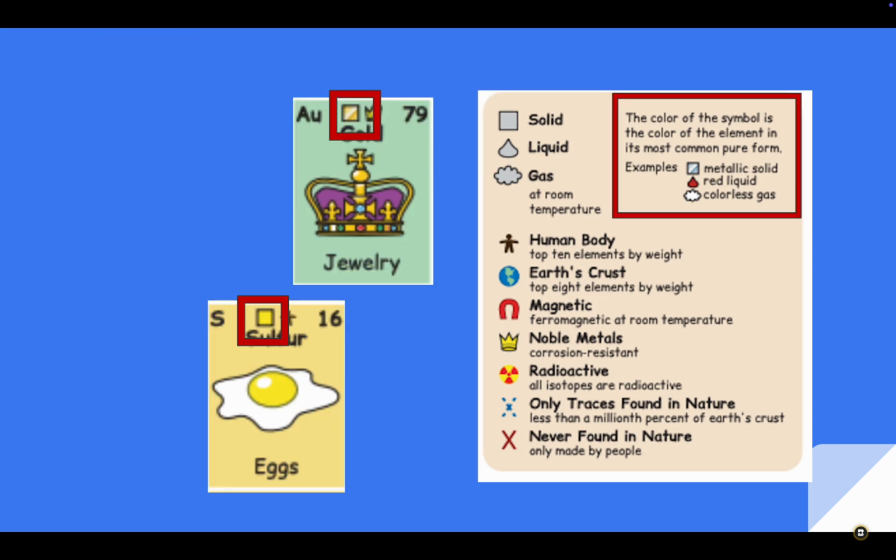Couple things over here on this side. It says the color of the symbol is the color of the element in its most common pure form. Take a look at the example. It's got a square and it says metallic solid. Do you see how it has that shiny white stripe going diagonal? Take a look at gold. See how I can tell that it's a metal as opposed to sulfur. Both of them are yellow, but gold is a metal, whereas sulfur is not. Sulfur doesn't have that line showing me that it's a metal. So if you are looking at the color of something when you're doing your research, especially next week, make sure you don't say it's metallic. It's not. Gold is, because it has that little diagonal.